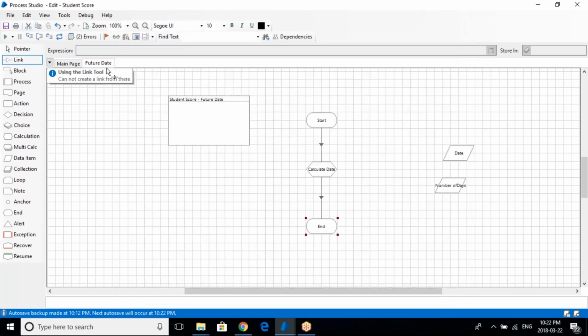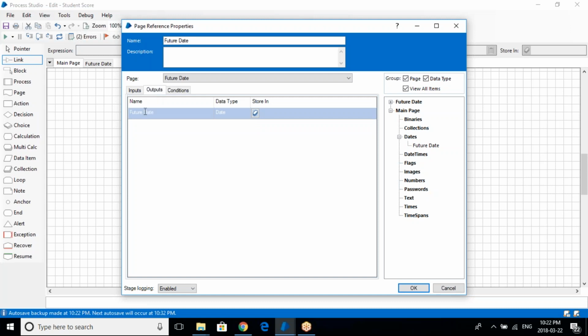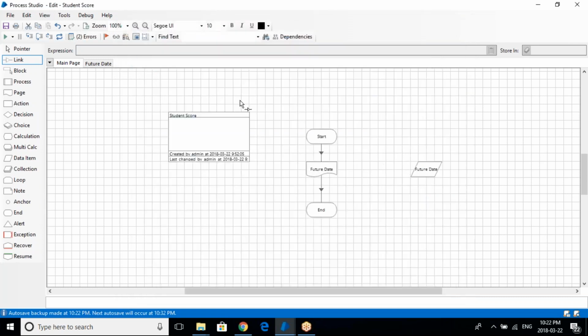Okay, so now you go to the main page and you will see an output tab here. The same output will be reflected here, future date. Now you wanted to store it in the future date. So this is how you pass the value between input and output. You're passing the input to the future date page and you are retrieving back the value, which you will finally store in future date.